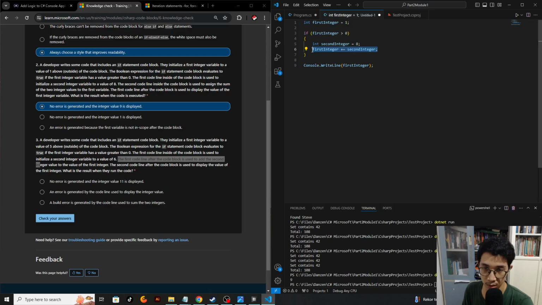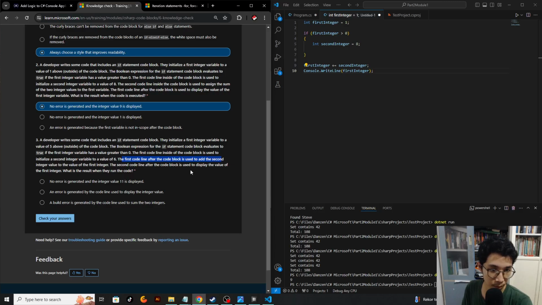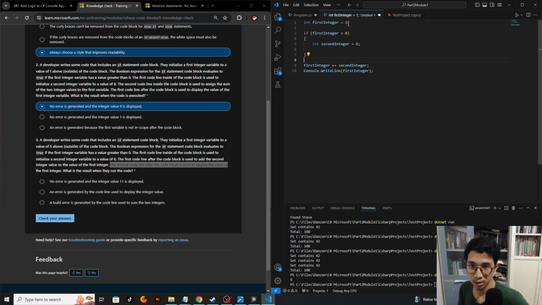Now the calculation of the sum happens outside here. The second code line after the code block is used to display the value of the first integer. What is the result when they run the code? So let me guess first. Let's say this is 5, this is 5, 0. Okay. The second integer is 6.